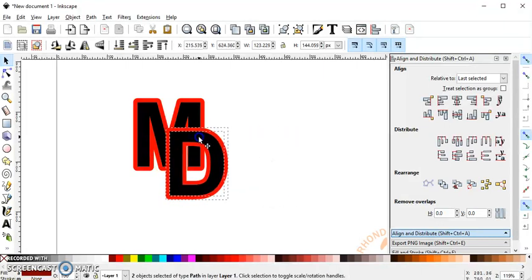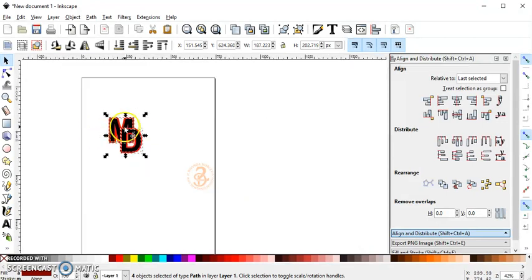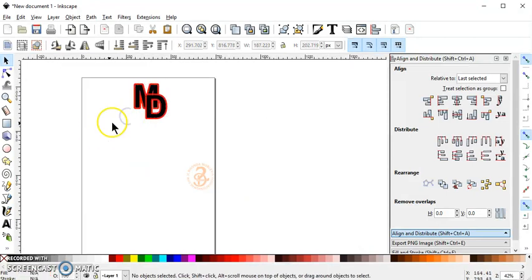Okay, so that's how you do that. Sorry, I misunderstood the question, but you can cut the red in whatever color you want, and then the black in whatever color you want. So you can save those as a plain SVG for your cutting machine. I hope this helps.